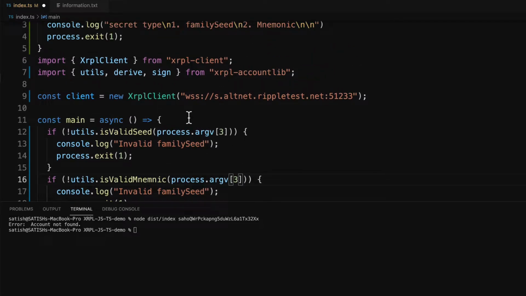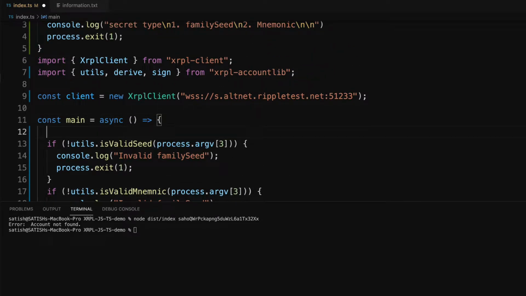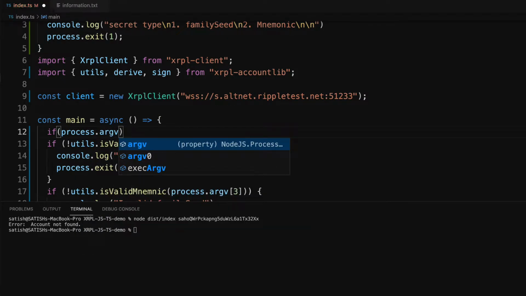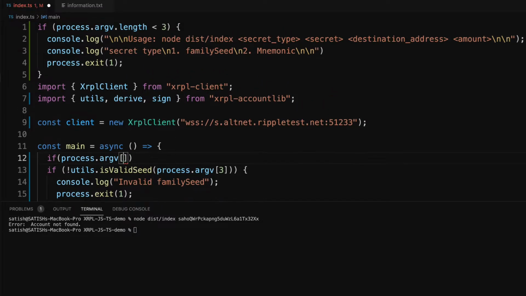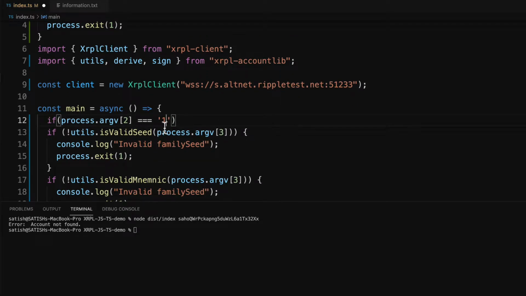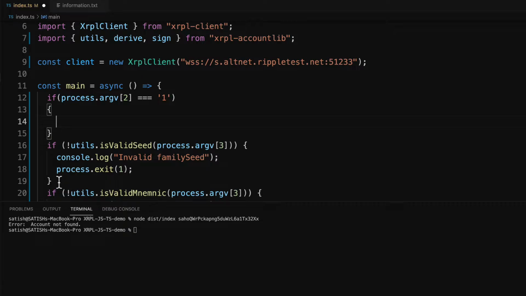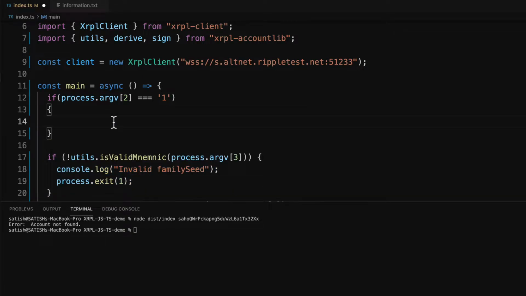Okay. Now we need to check what the user actually selected, what secret type the user selected. So the input is 0, 1 and 2. So if it's equal to 1, so all the user inputs will be in string. Whatever input entered by the user will be treated as string by default. So we will be comparing it against the string 1 and not number 1.